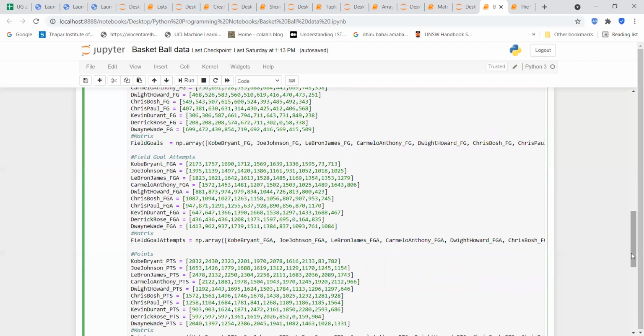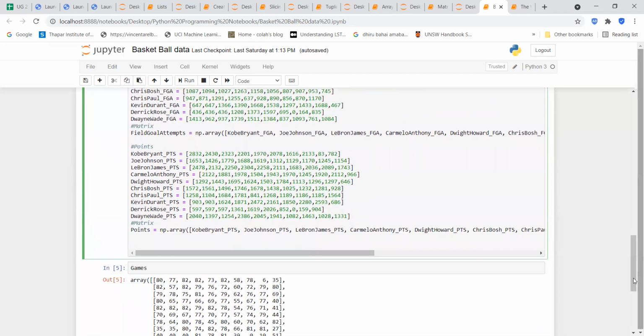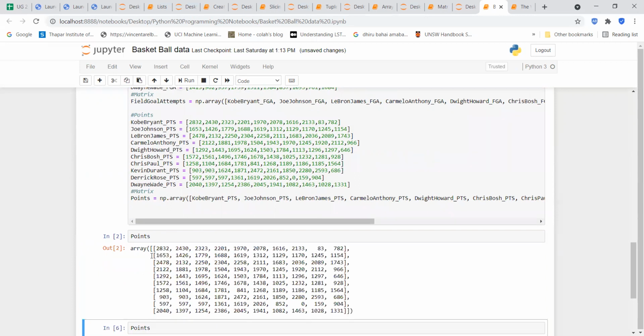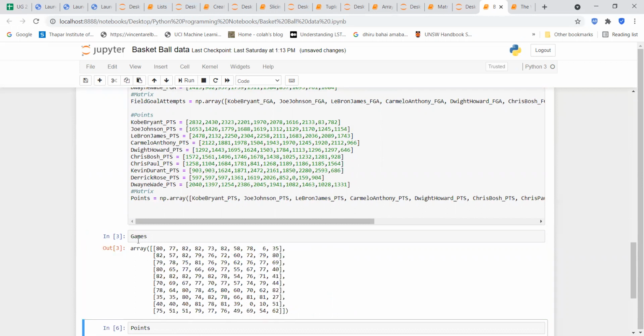Points, the procedure remains the same. Points is another matrix created. Now if you run this code, various matrices were created. Let me show you one matrix. Let's say the points matrix, so it will give me the points. If we want to do it with games, this will display the games matrix.